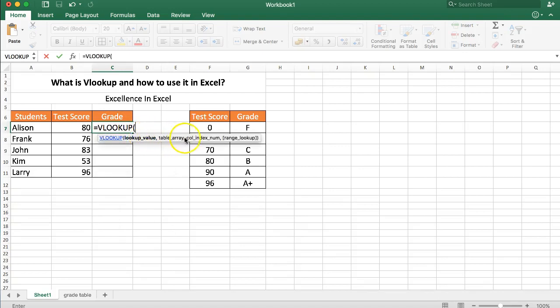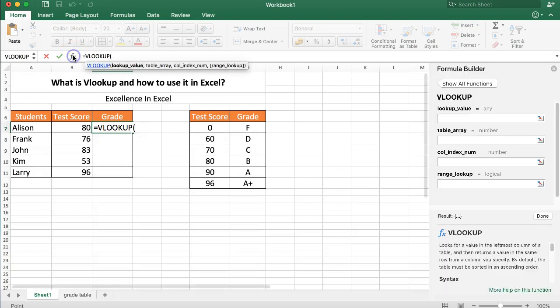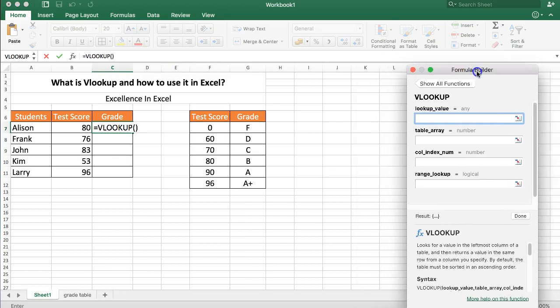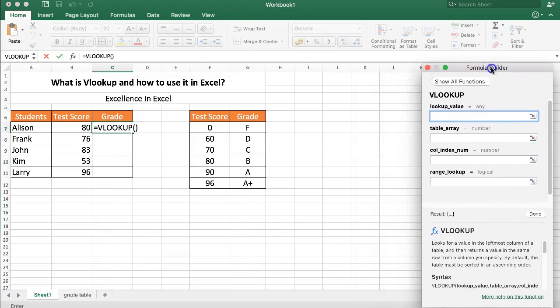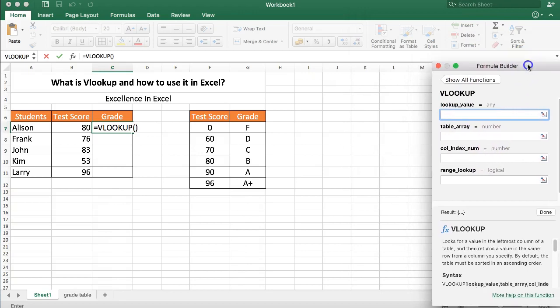Once you do that, you will see all these options here, the helper. But we don't need the Excel helper, we will just use the formula builder. So I click on this icon here and you can see a complete formula builder, and this formula builder will give you all kinds of suggestions, as you can see. So what we need is, question number one, what is the lookup value? In this case, the lookup value is the value that we want to compare with the test score. So we select the test score here because that's the one that we want to check.